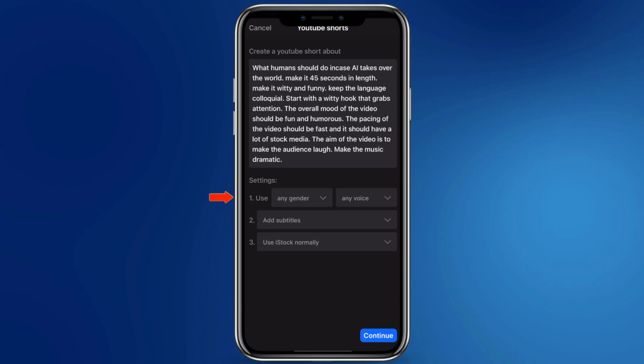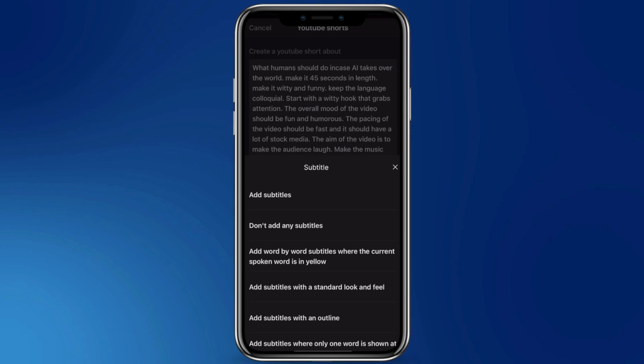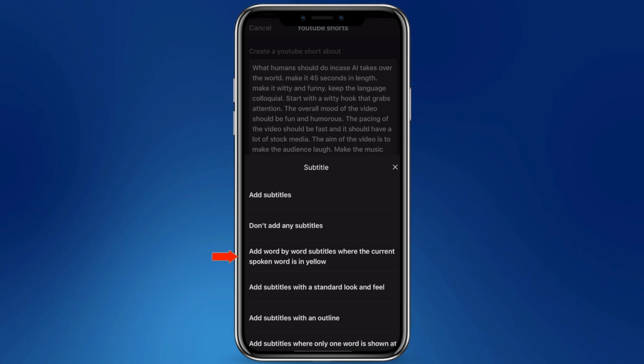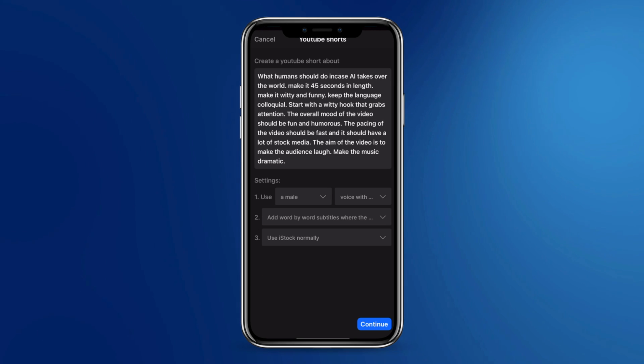Next, we will select our voiceover, gender, and narrator. For the subtitles, we can click on the drop down and choose any style we want. I want the word-by-word subtitles with the spoken word highlighted in yellow. And then we're going to click on continue.